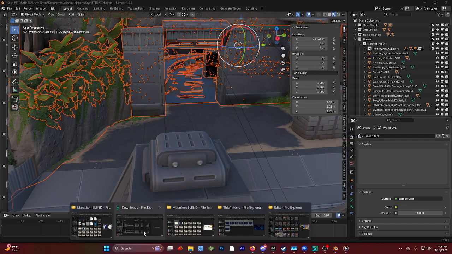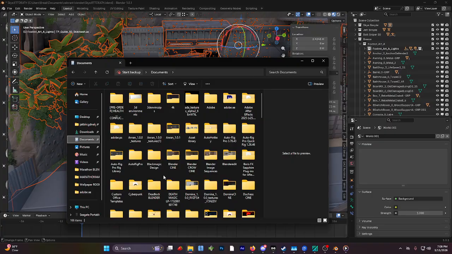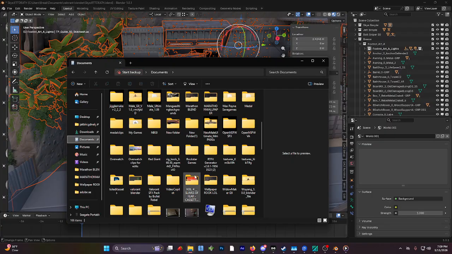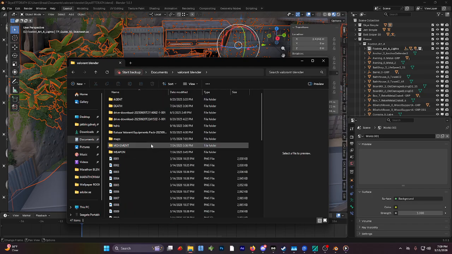Maybe I can just drag and drop, because I believe this pack does have HDRIs for all the different maps. And an HDRI is basically the reflections and the lighting of the sky, if you're using Eevee, instead of it just being black.